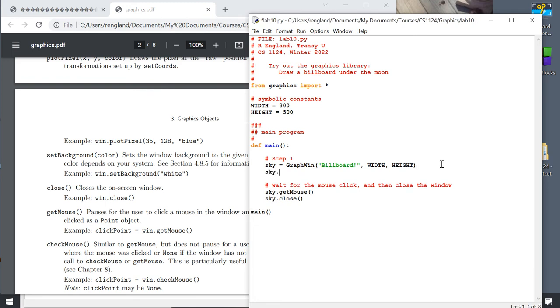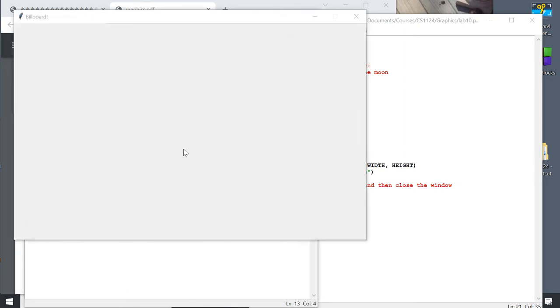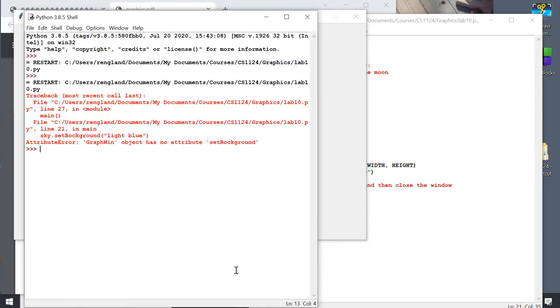Sky dot set background, camel cased, and light blue. Will that work? Well, there's one way to find out. Run and see. Oops, crash. Has no attribute set background.